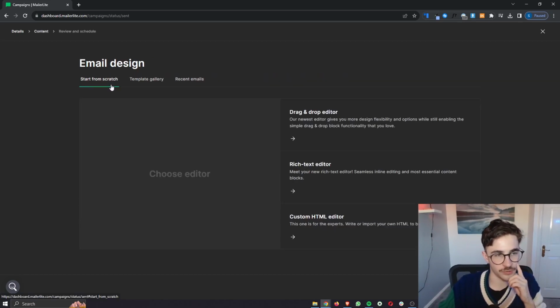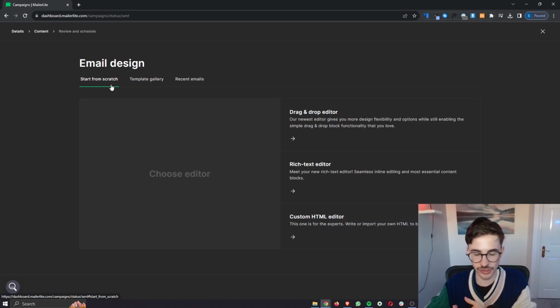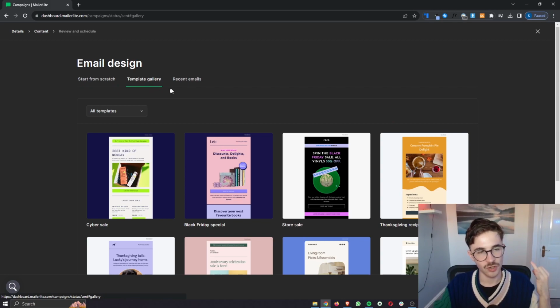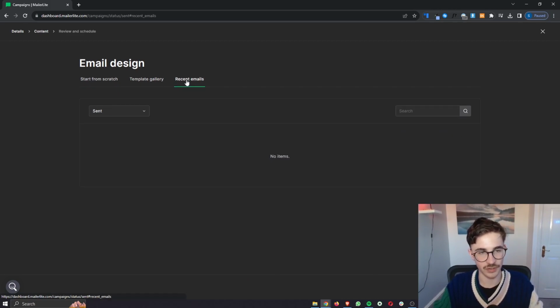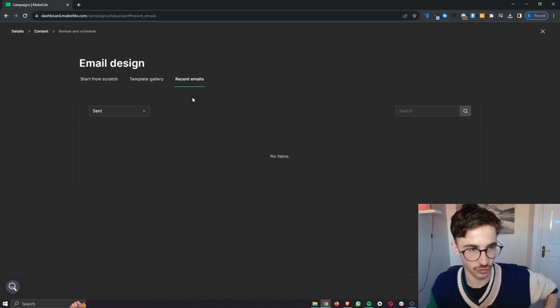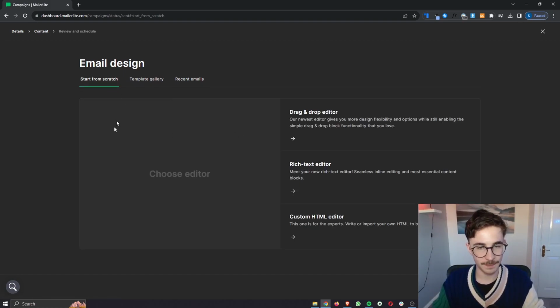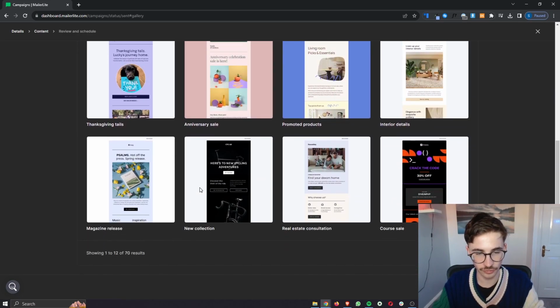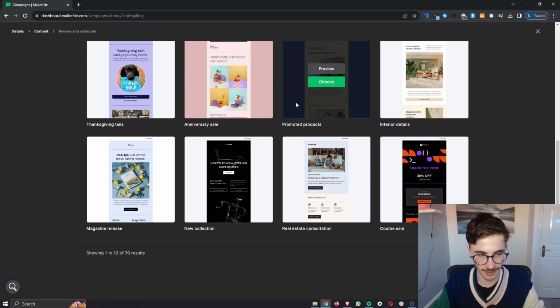So we have 3 options here. We can either start from scratch, a blank template. We can choose from a template gallery. Or if you have created emails in the past, you can go to recent emails and select one of these to model from. Now, if you want a plain text email, you can go with start from scratch. Or if you want one of these more branded emails, you can choose from any of these templates.